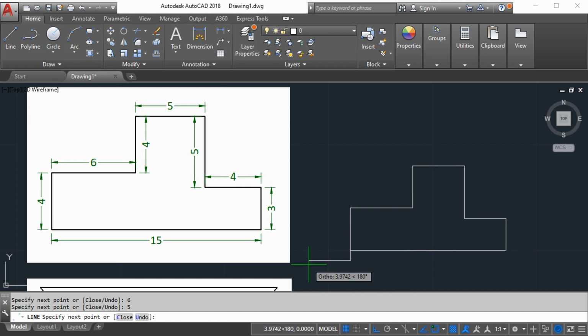So you see, I made a mistake here. Instead of typing 4, I typed 5, enter. So what can I do? I can use this undo and it will undo my last action, and now I can type correct value, that is 4, enter.